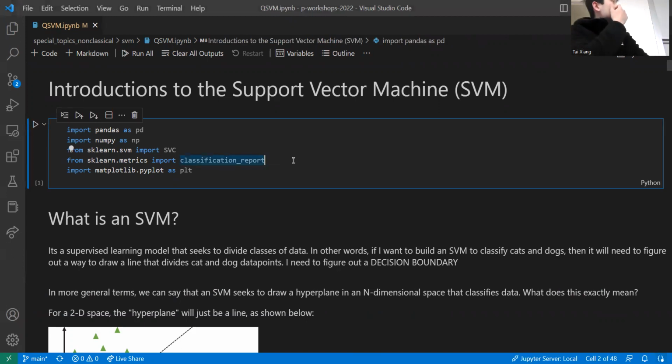All right, so the lens we're going to be looking at quantum machine learning through, at least, will be support vector machines. So I'm going to go through a classical theory explanation of support vector machines, and then we'll talk about the quantum version and why it may be useful.